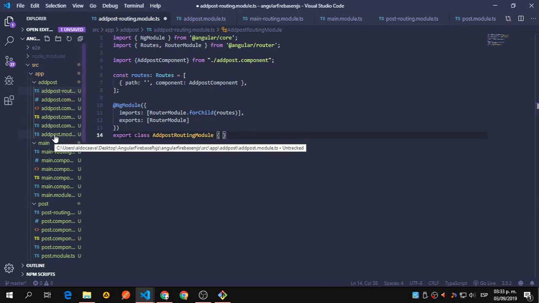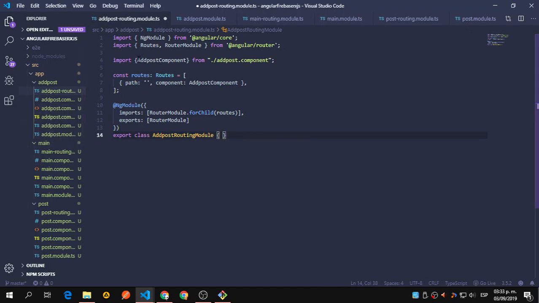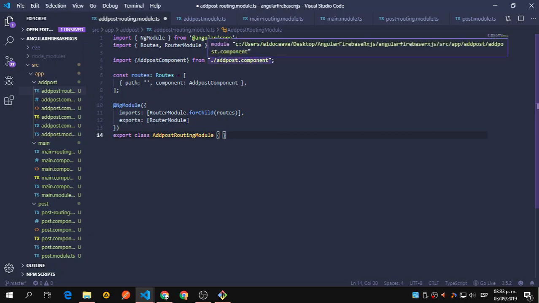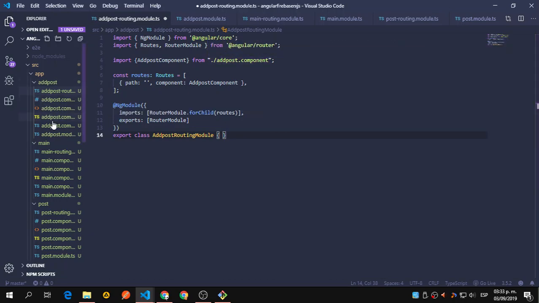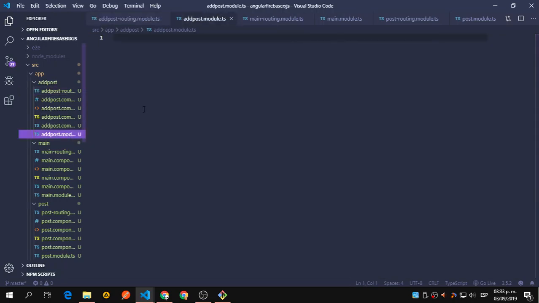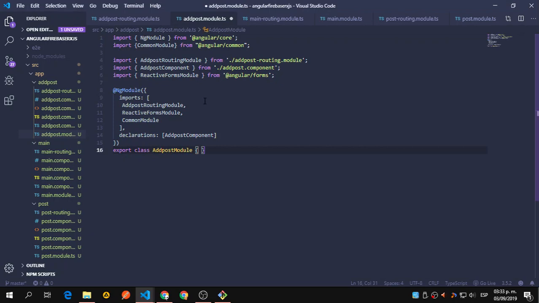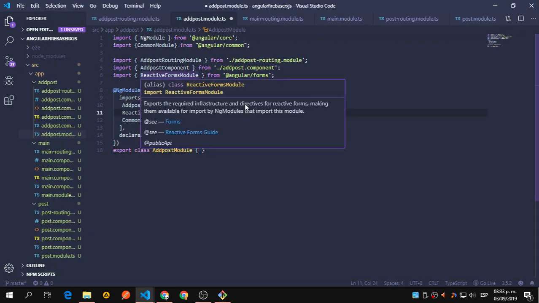So we're going to look for the add post component that is here, in the same folder, and that is going to create our route. So that is going to be called. So we need this module. So let's go to the actual module. Let's copy this and let's paste it. So I'm pasting all this configuration. You can copy that because we're going to need this.